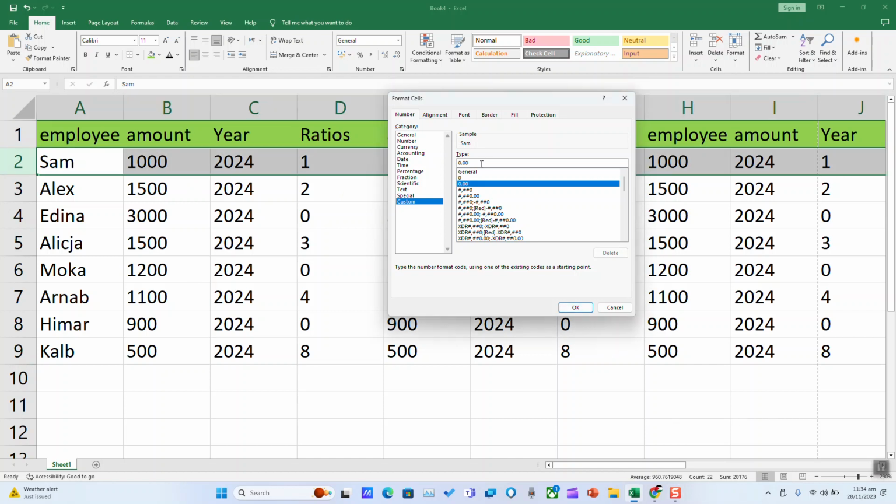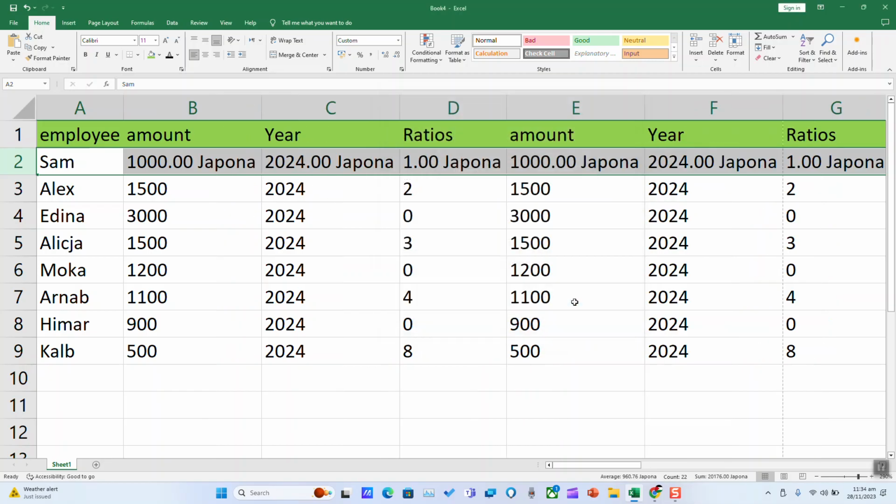Next step, we're going to put a quotation mark and a little spacing because we want the text to appear with one space difference between the text and numbers. Next step, we are going to type the text which we want to add, and again a quotation mark, and click OK.